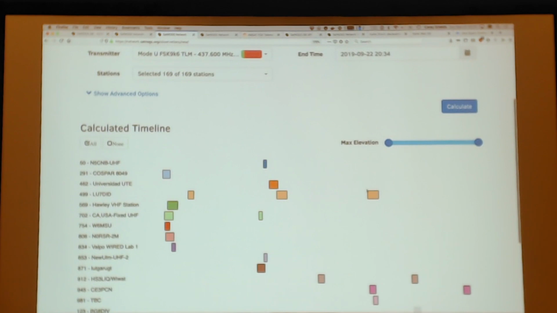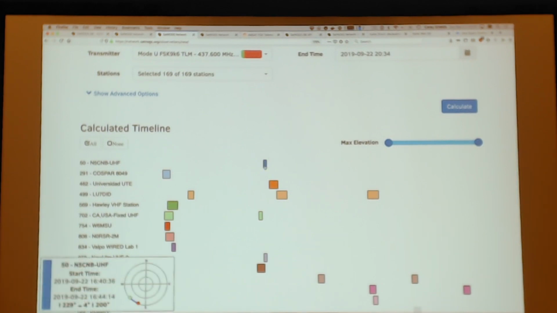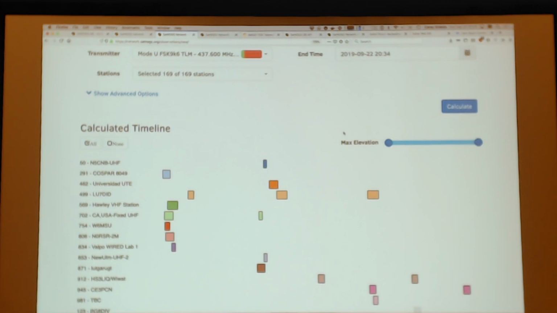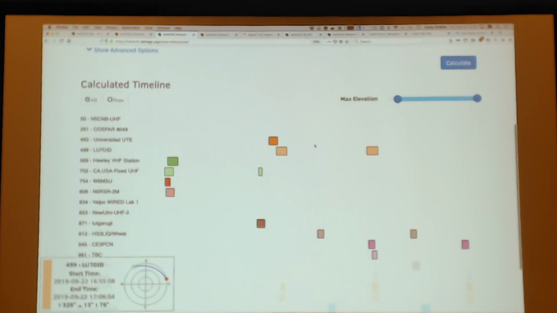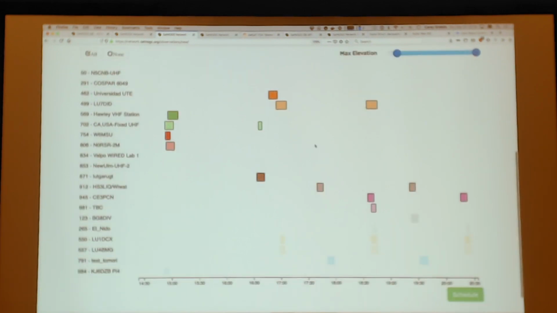And each one of these, you could hover over and see, like, the plot for this observation. 4 degrees is not, so let's not bother with that. Let's change the max elevation. Let's set that at 10. Filter some of those out. So now we've got a subset of that. All we got to do is hit schedule.